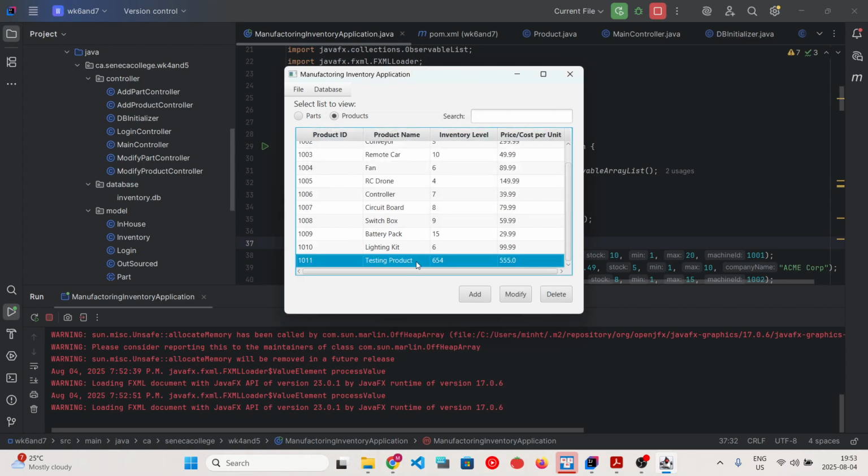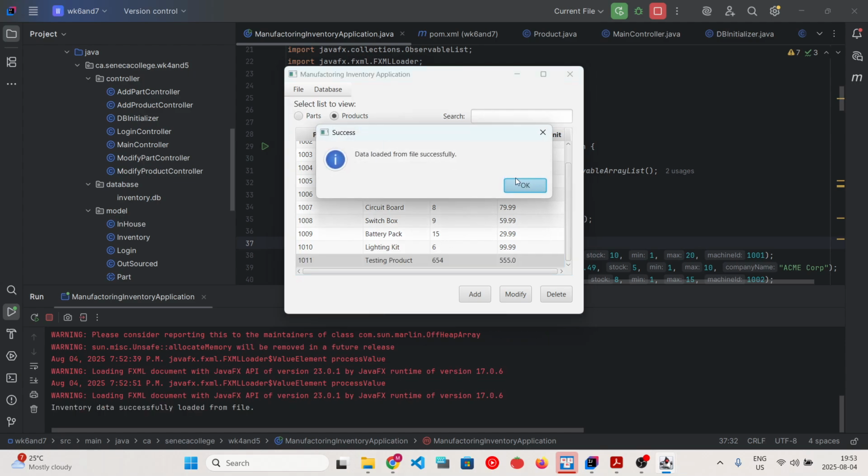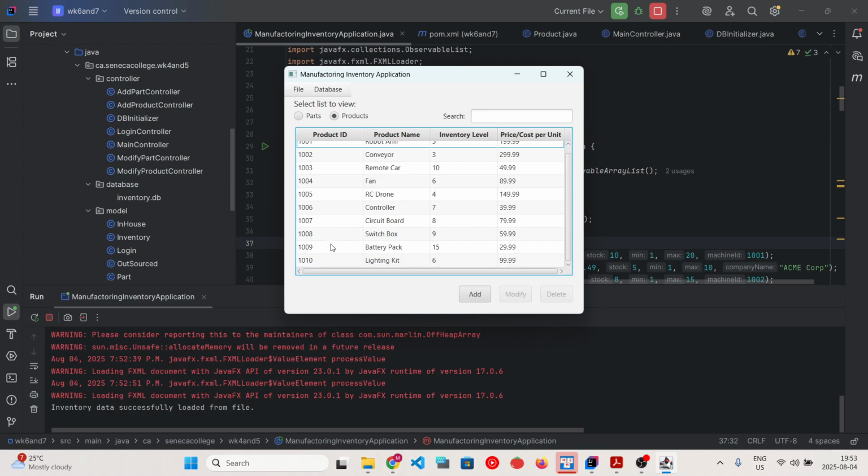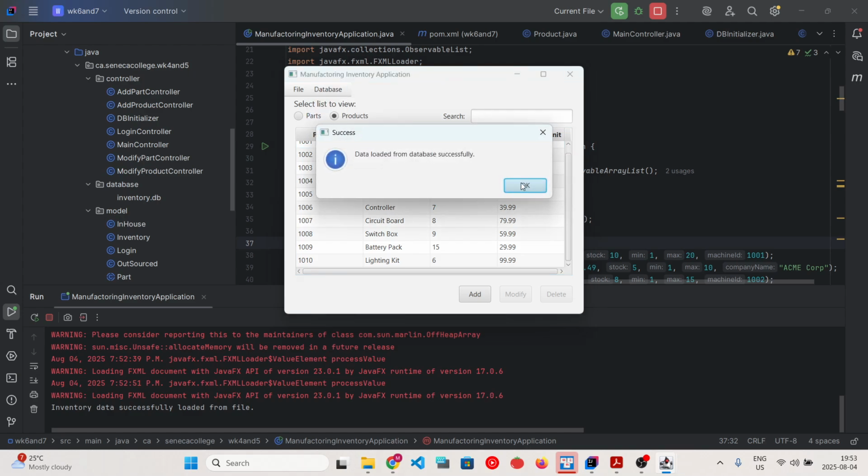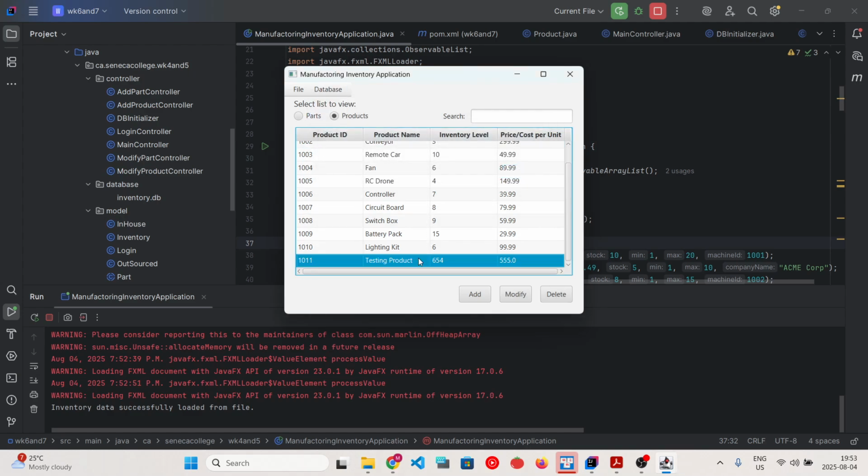Now we see our product is here. Save into our database. Since we didn't save it into our file, the file shouldn't have this testing product at all, and it doesn't. Okay, let's load it from our database. It's back here.